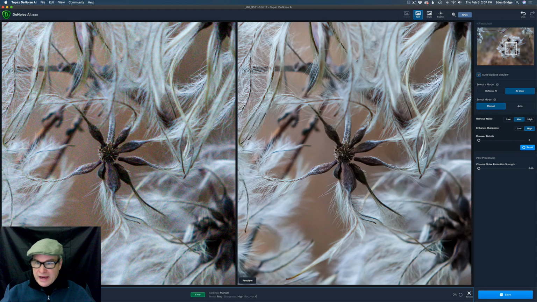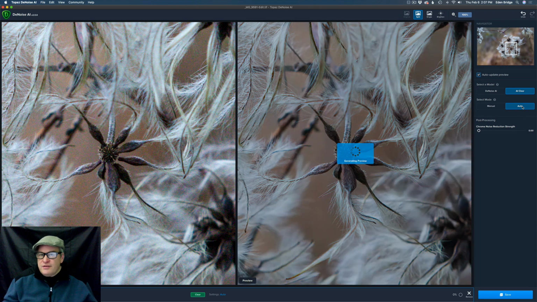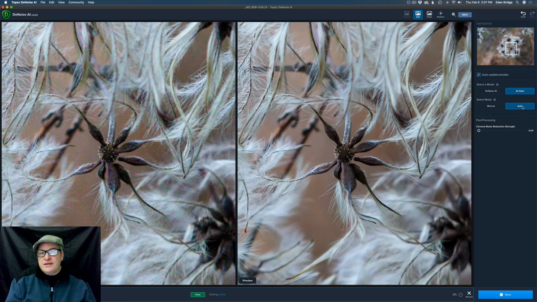So you don't see any haloing or anything. It's really good. But for our test today, I want to use this in the auto position because if you saw my last video, I did tell you that I really like this in the auto position. It's pretty much a one-click thing and you're done.